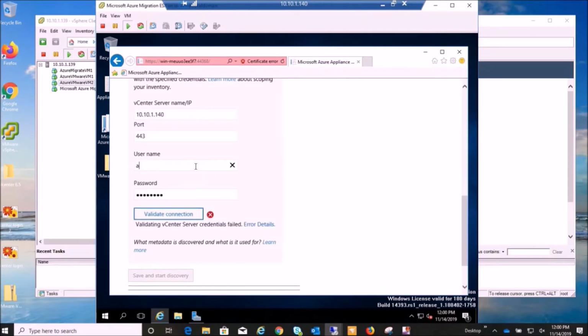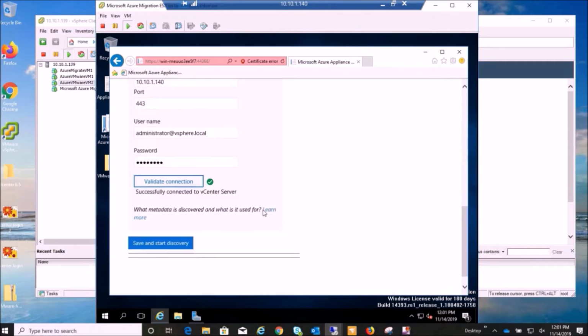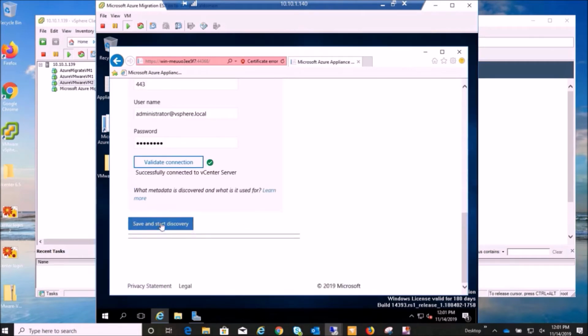In this case, I'm using the IP address and an account with administrator level privileges to that VMware environment, so we can do the discovery through that on those virtual machines. We're going to validate that connection. Hopefully we're validated, and then we can go ahead and save that configuration and start our discovery.